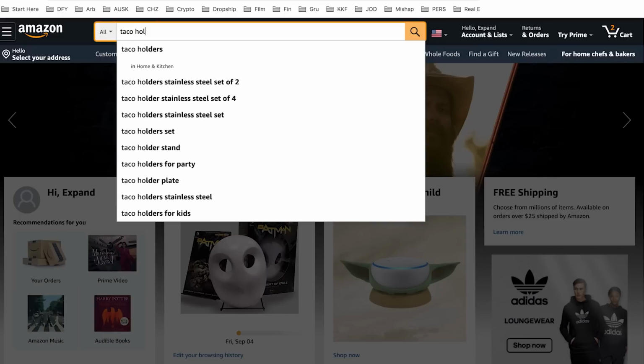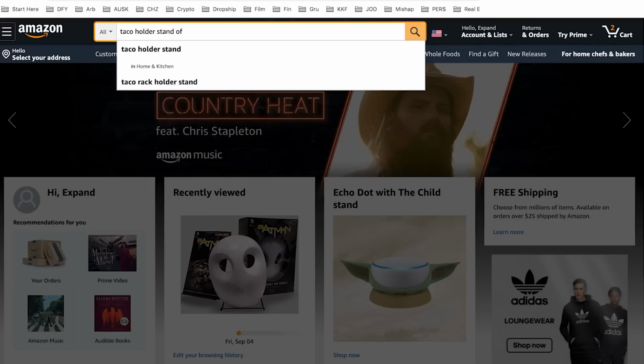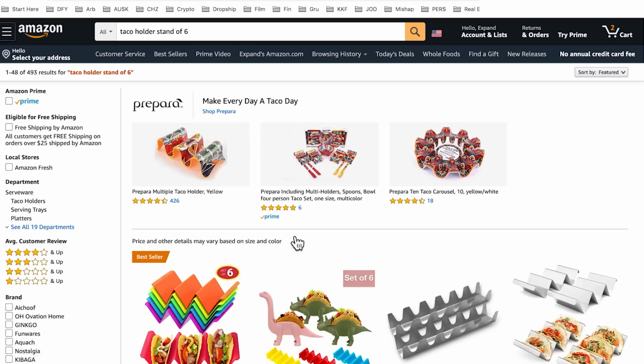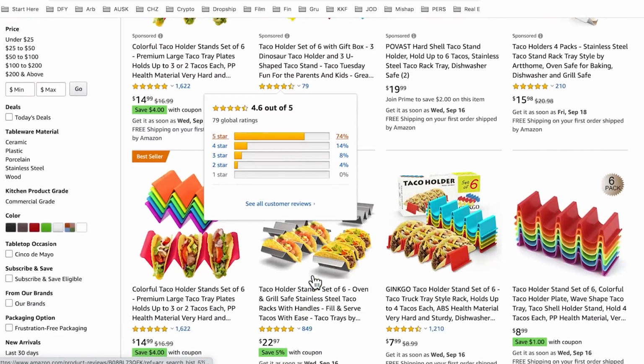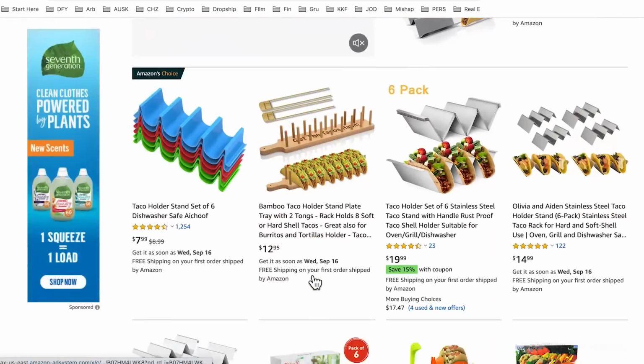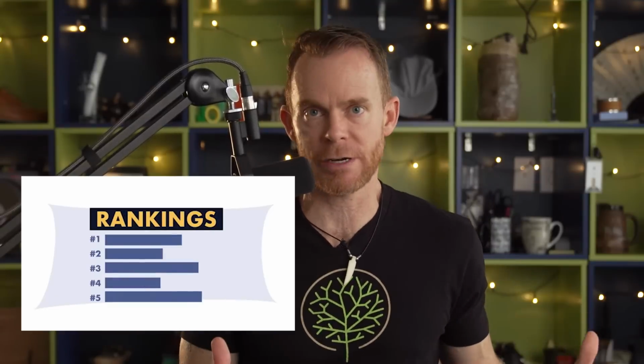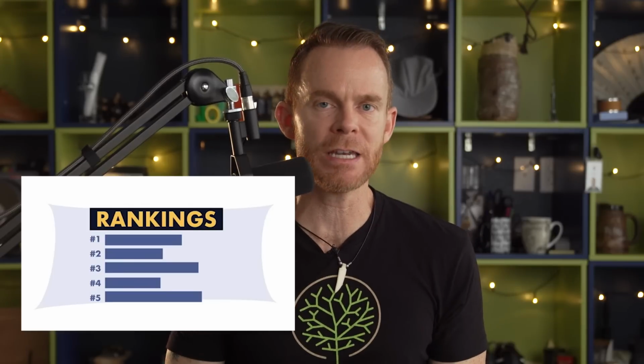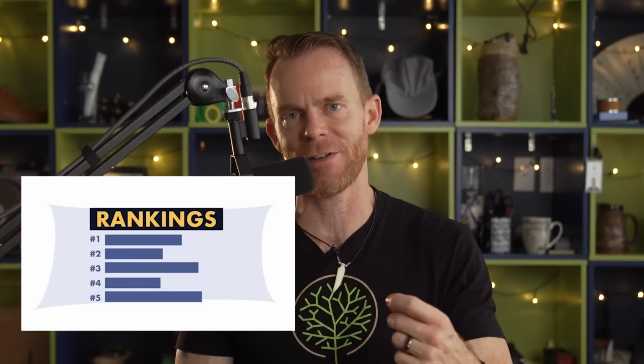The third reason for running PPC is you want to get organic ranking. And this is so important because when you get organic ranking, that means if I go to Amazon and I type in taco holder set of 6, for example, if that's our main product or our main keyword, your listing needs to start showing up as early as possible in those search results, which means if I click on that listing and it wasn't through a sponsored ad, you're not paying any PPC anymore and you're getting the full profit, which we had discussed before.